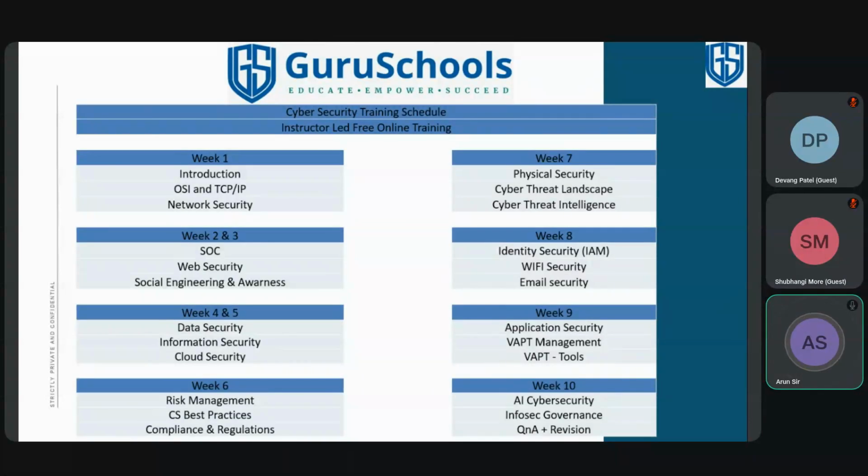Then there is PCI DSS, the Payment Card Industry Data Security Standard. Whatever payment gateways are there, maybe PayPal, Visa, Mastercard, or RuPay, they should adhere to the PCI DSS model, so that whatever card you are using, that identity is totally safe and highly encrypted. So these are the different compliance and regulatory norms.